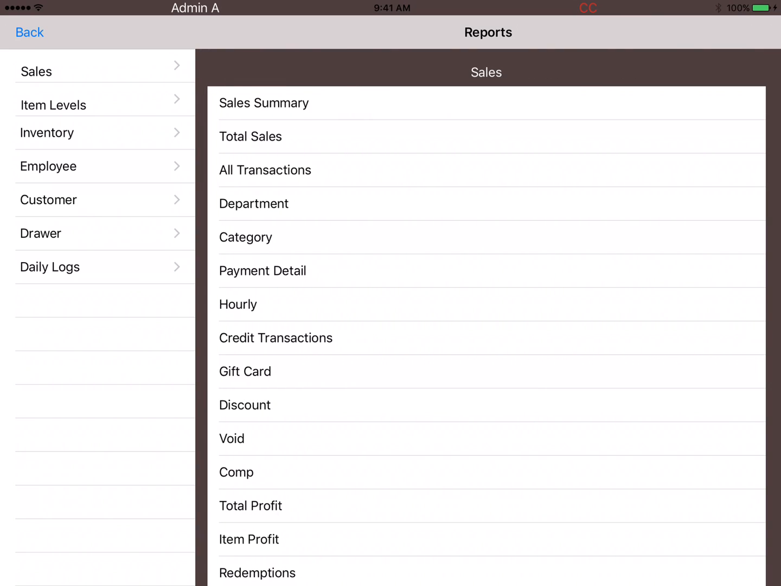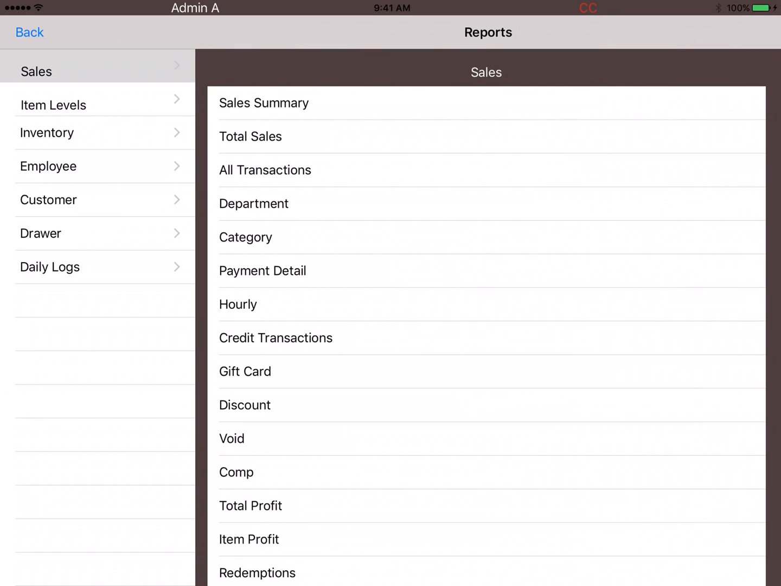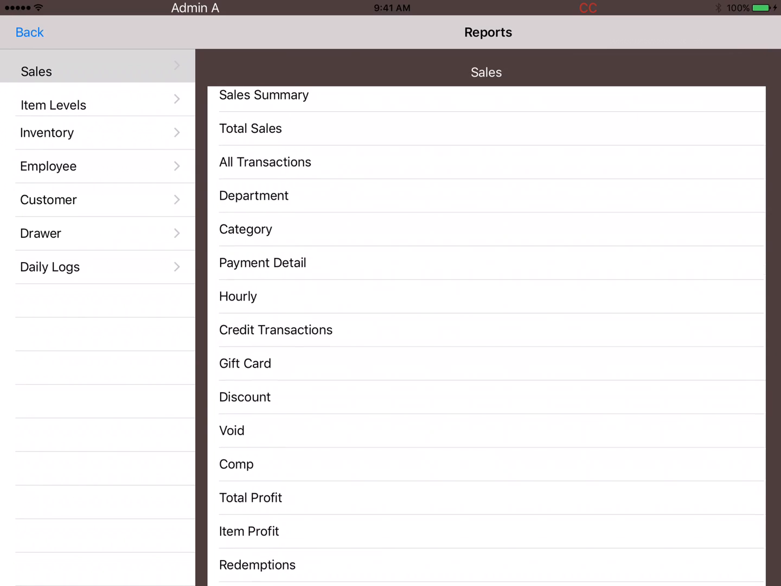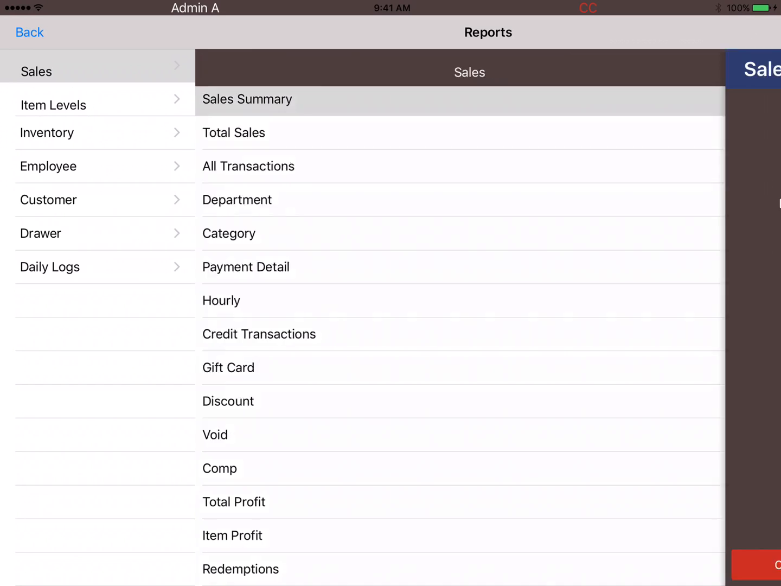And from here, we've got several categories. So starting with sales, we can see that we have the sales summary. And we'll get to looking at this in a minute, but I just want to show all the categories that we have here. Total sales, all our transactions. We have sales by department, by category. We can also look at our void and comp down towards the bottom. So let's go ahead and look at the sales summary.